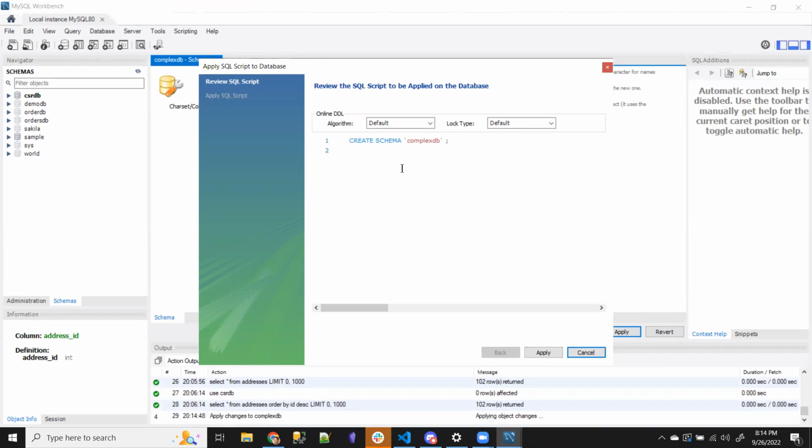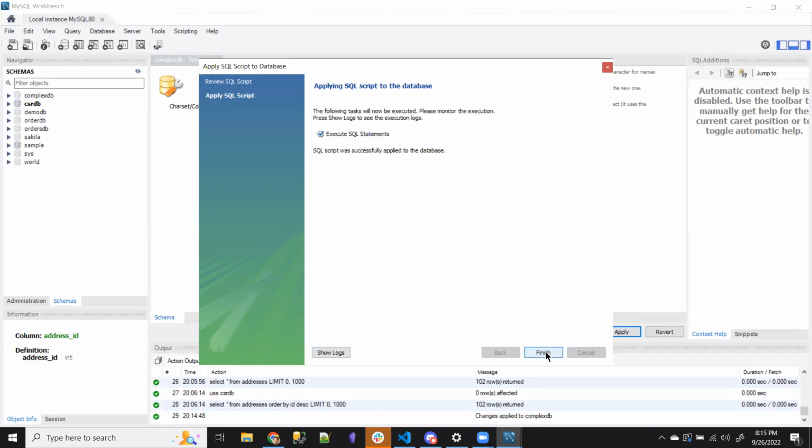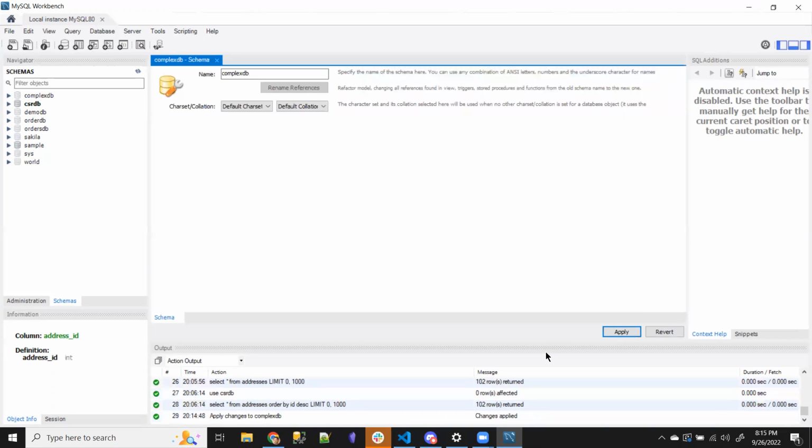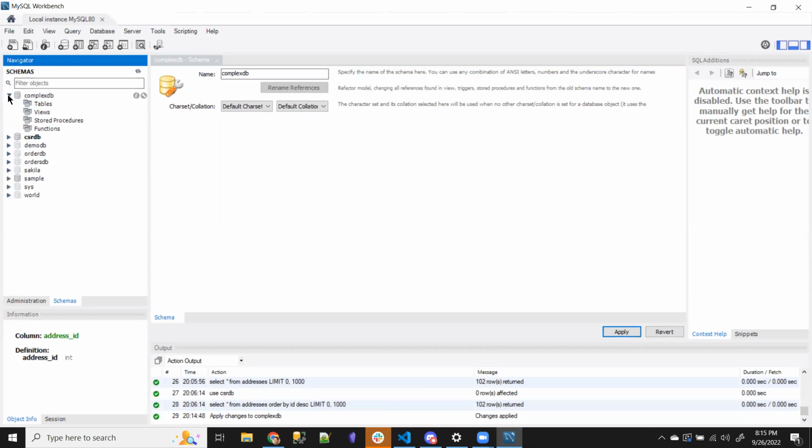Review the SQL script. It's going to run this SQL against the database. Create schema complex DB. All right, that seems fine. Click apply. Click finish. All right, and we should be good. If you go over here and do a refresh, oh no, it already appeared. There's our database. Now it doesn't have any tables. Let's see if we can create a table on here.